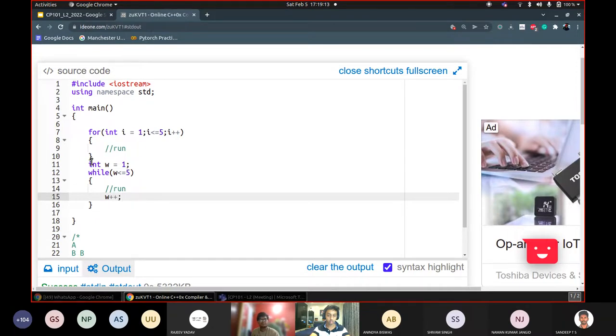So basically a for loop is a while loop with everything compressed into one line. This and this are coming in extra lines, right? We can compress that into one line in a for loop and both will run exactly the same number of times.